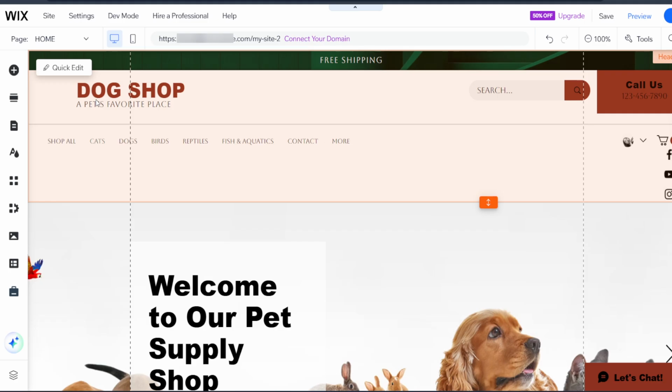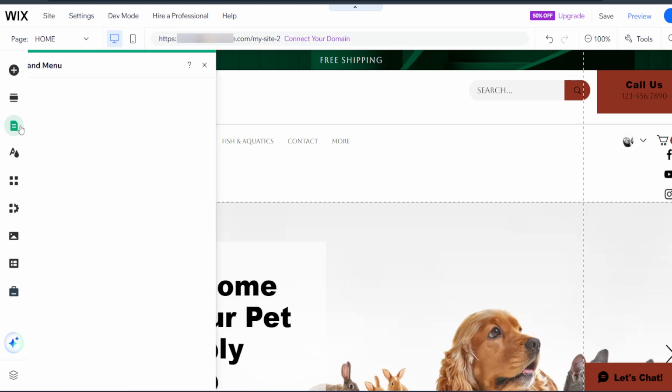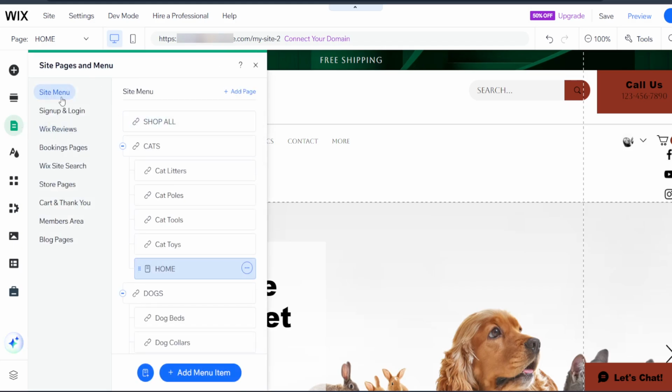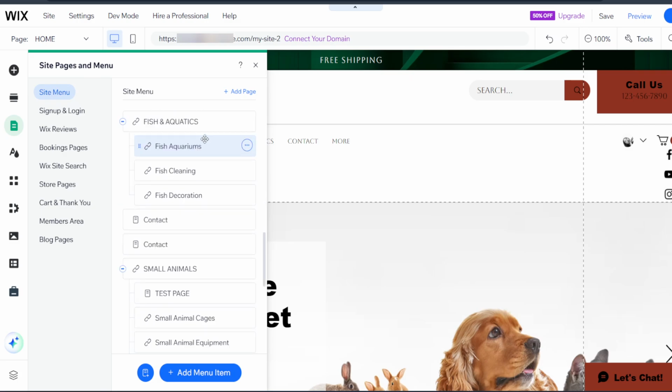Next, we need to navigate to the section labeled Pages and Menu. This is where you'll see a list of all the pages currently available on your website. It's akin to taking a bird's eye view of the entire layout of your site. This feature is crucial as it lets us manage which pages are visible, and more importantly, which one we want to use as our homepage.